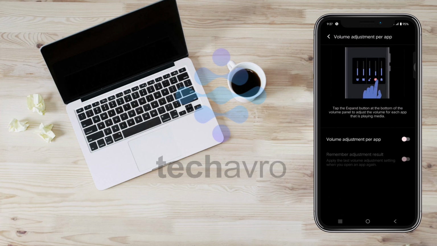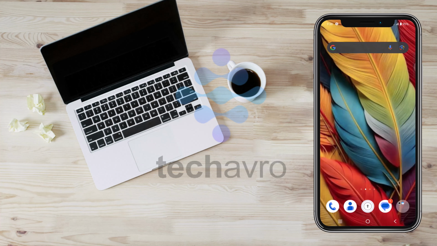If you want to enable your volume adjustment per app, you just have to turn on this button. And you also have to turn on the reminder adjustment result. That's it. So this is how to enable volume adjustment per app.